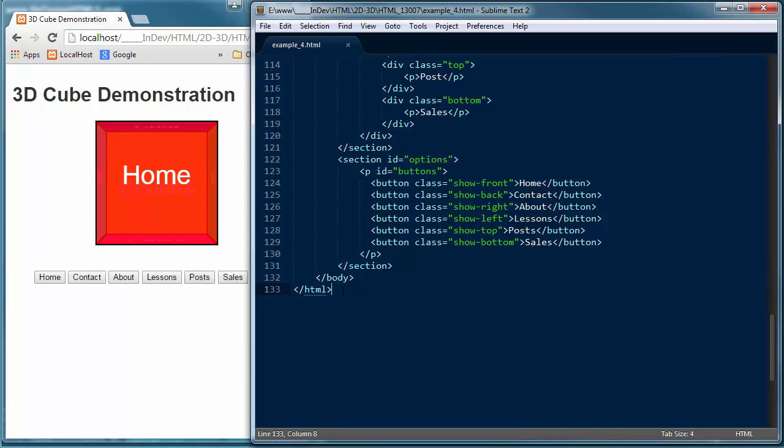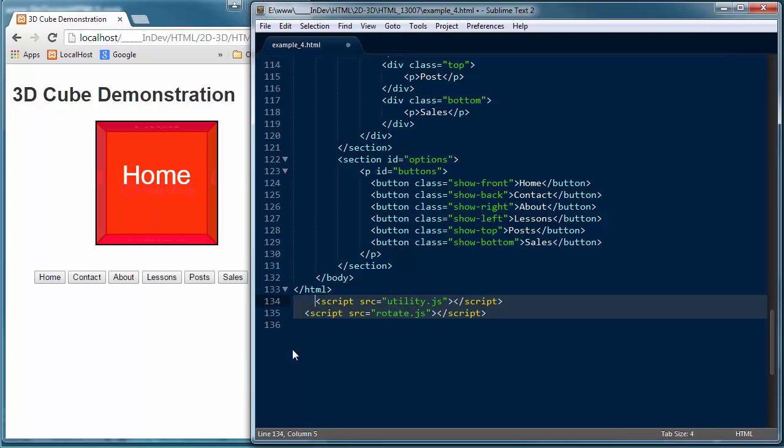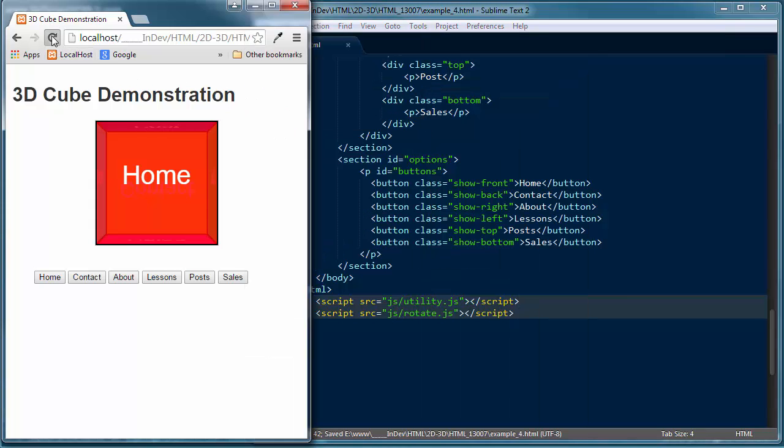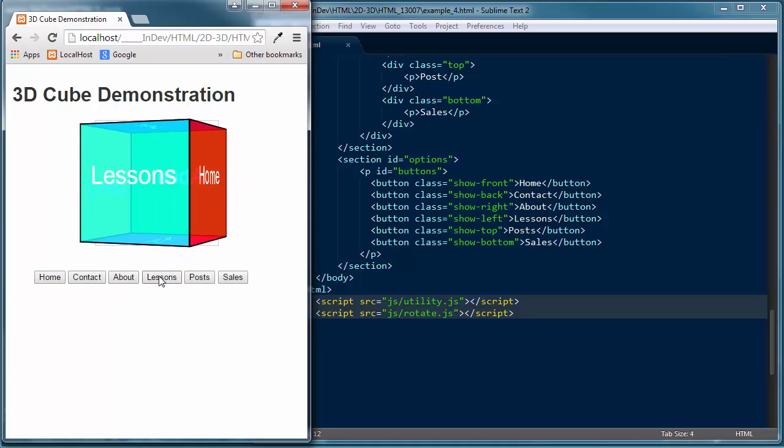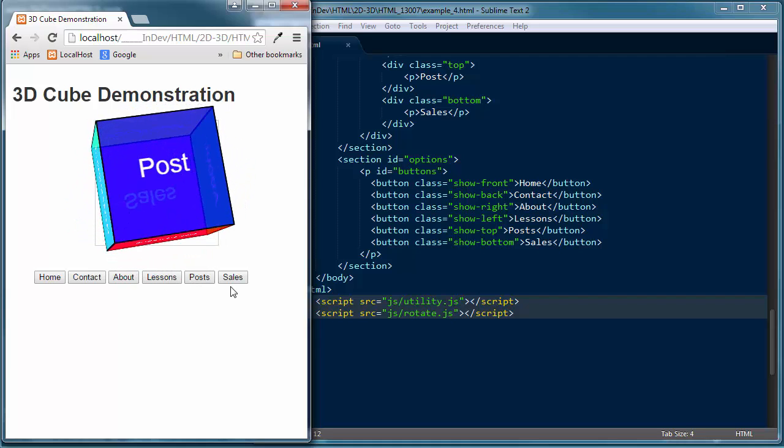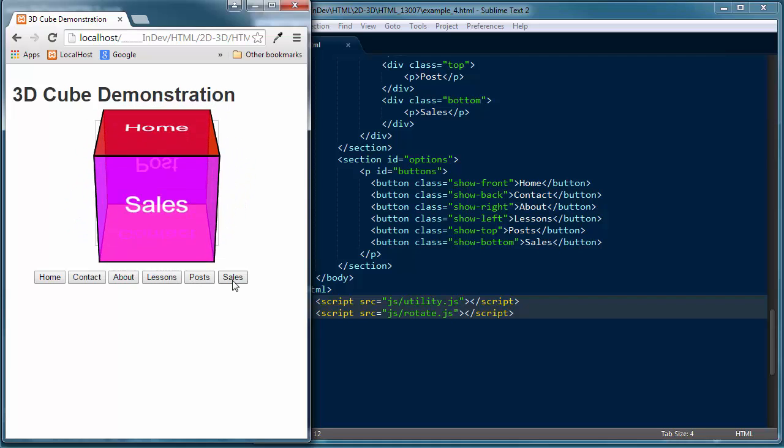I'm going to come right down below my HTML and put in two script tags. I actually have to put the directories here because I did not do that. They're in a JS directory, so I just want to add that, or else they will not link correctly. I'm going to save those changes and refresh my browser window. You shouldn't notice any difference until we click on a button, because now you'll notice that our cube rotates based on what we've selected. So we've finished the first portion of this exercise.